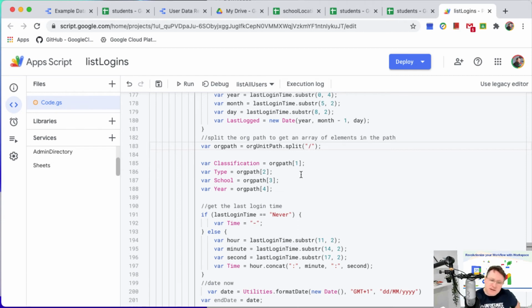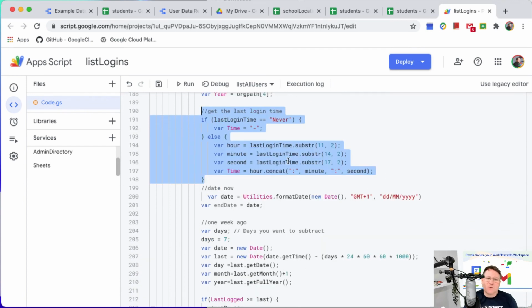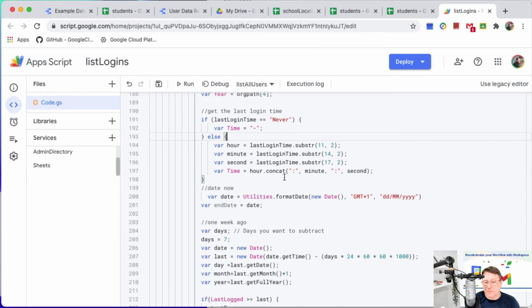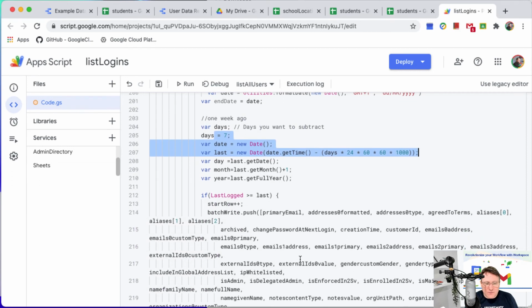So I'm going to explode that and store that as different values that I can write into my spreadsheet a bit later. So then I'm going to work out the last login time. And this is useful because if you've got students logging in, you might be concerned if they're logging in at 3 a.m. So we'll get the date today. And remember, we're trying to work out who's logged in the last 7 days. So we're going to get the date today, and then we're going to get the date 7 days ago. And that gives us a value that we can use.